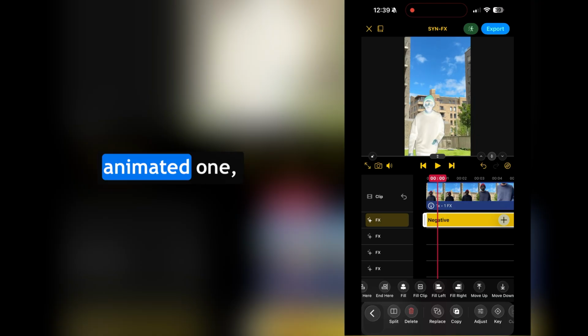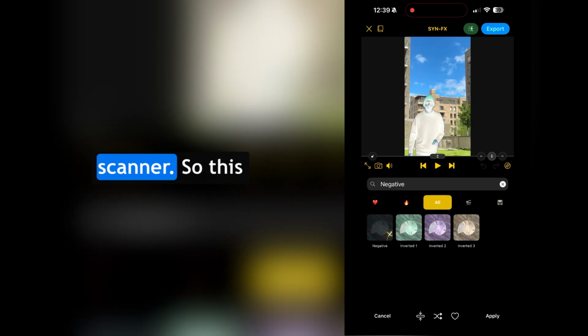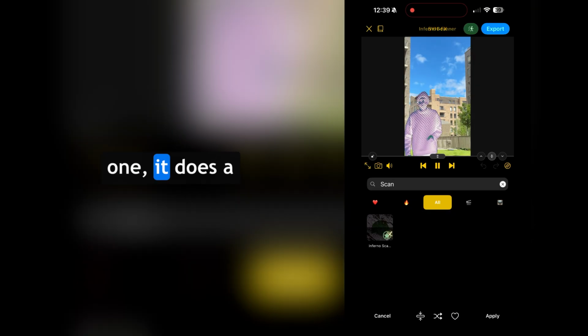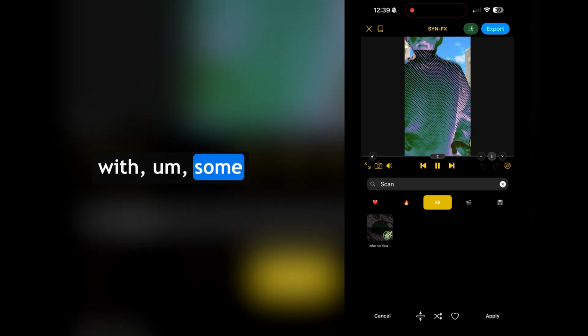And if you want an animated one, you can search for scanner. So this one, it does a negative effect with some animation.